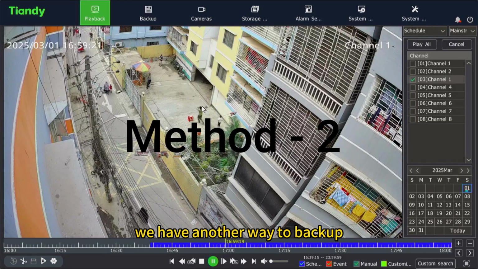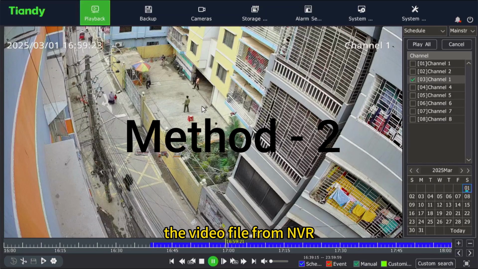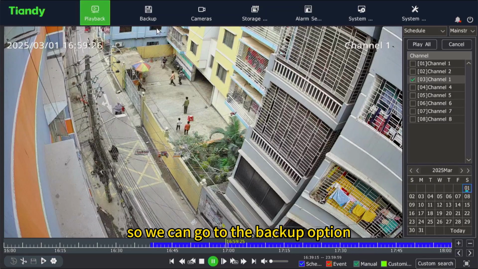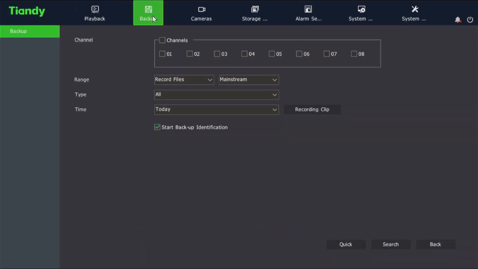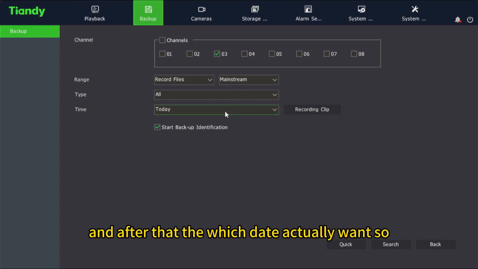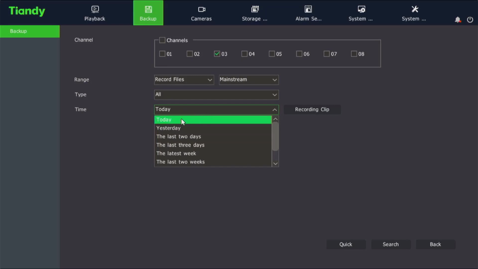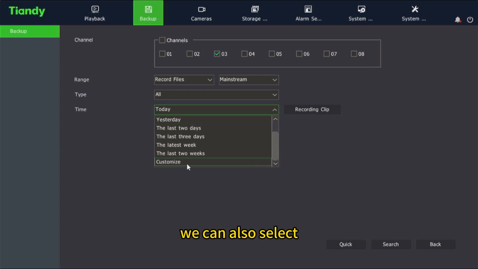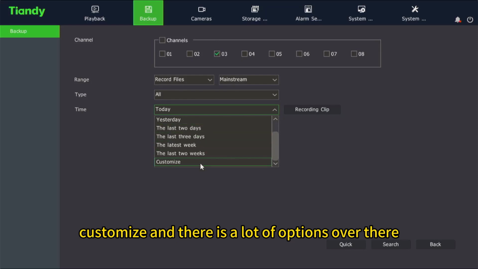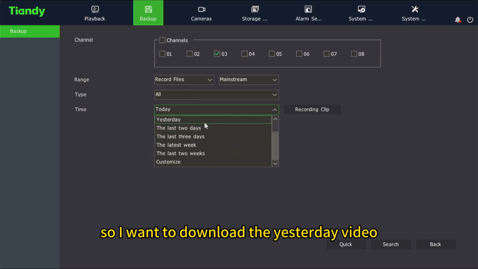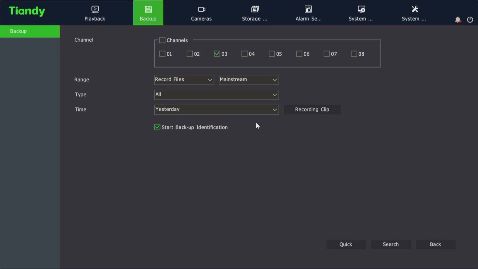We have another way to backup the video file from NVR. So we can go to the backup option and then we can select the channel, and after that which date actually we want. So if we select today, yesterday, and we can also select customize, and there is a lot of options over there. So I want to download the yesterday video and then search.